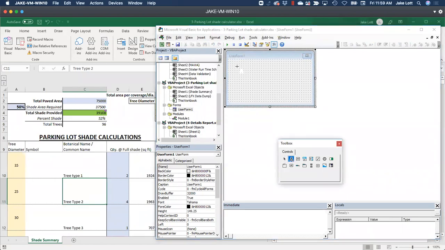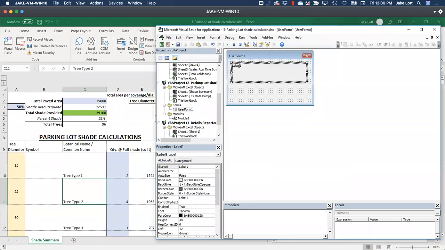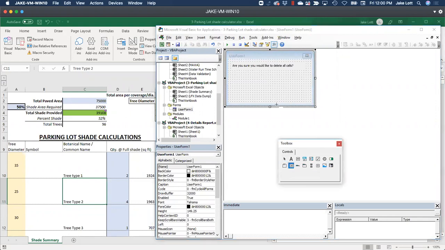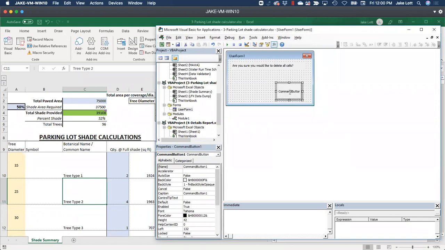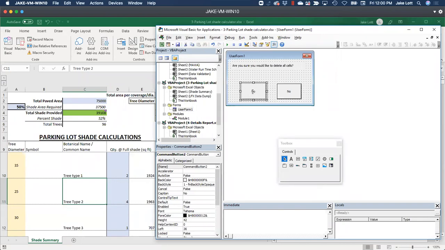So what we want to do is click in here. Are you sure you would like to delete all cells? Okay, so that is what I want to ask the user. And they're going to be able to say either no, or I'm just going to copy him over. Yes. So we can format him and make him look really pretty.